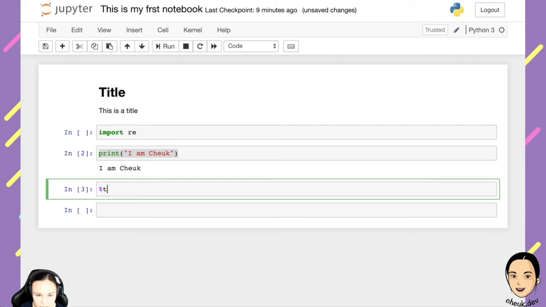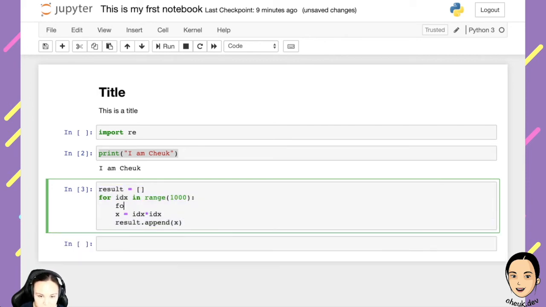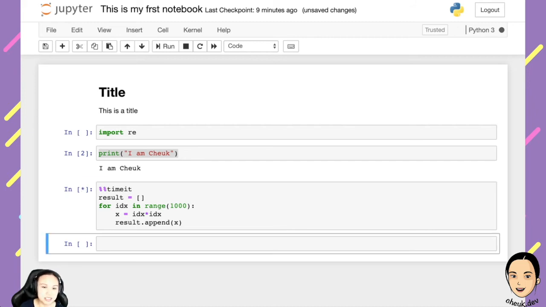Spoiler, this is what we are supposed to do. This is what I'm trying to do. I'll explain a little bit later, but I'll just do it here. You can see that this is now a star, and that dot next to Python 3 is now a black dot. It means that it's running, it's not idle.